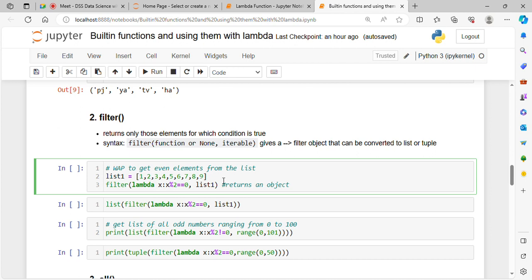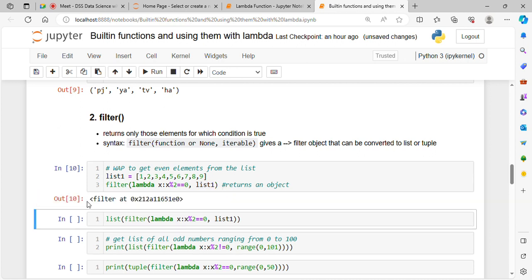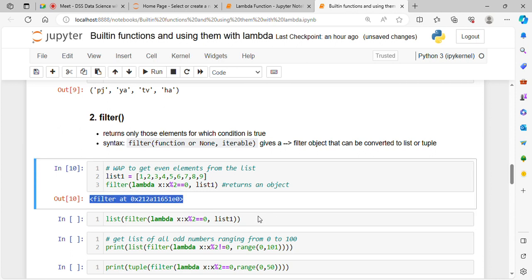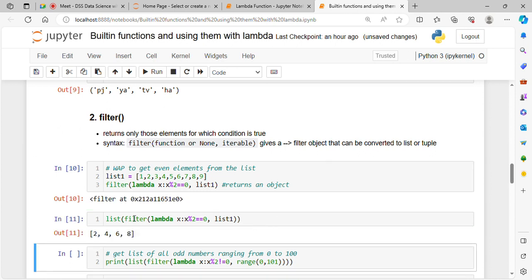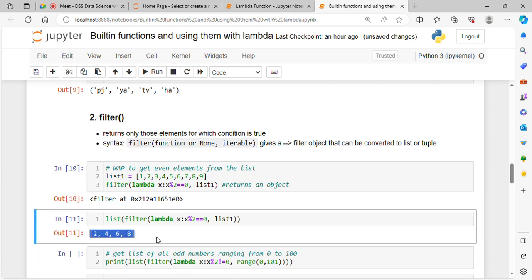So in that case, how to use the filter function? Similar syntax: filter, and in that you have to use lambda. ओके, आता इव्हनच्या लॉजिक साठी लॅम्बडा कसं यूज करायचं हे तुम्हाला सांगितलंय मी. x colon, check the divisibility. If it is divisible by 2 then it is even, so x modulo 2 equals 0, and just give the input list 1. This will return a filter object. To convert it into a list, use the list constructor and you will get the even elements from the list. Understood?